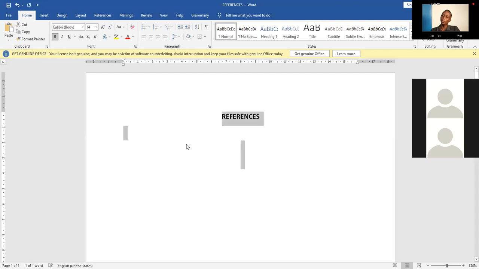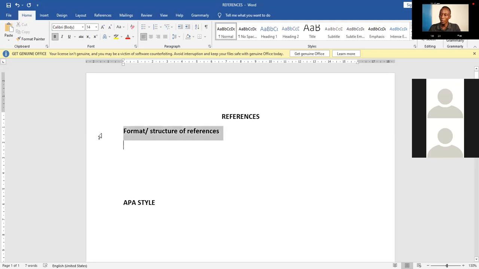Now these references, we usually have two formats. We have what we call Harvard style, and we also have what we call APA style. Let me start with APA style. And what is APA style? You're supposed to start with, but before we go there, let me first show you the format or the structure of references. Before we go to the formats, let me first show you the general structure or the format of references.